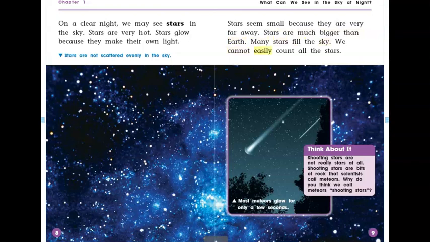We cannot easily count all the stars. Stars are not scattered evenly in the sky. Most meteors glow for only a few seconds. Think about it. Shooting stars are not really stars at all. Shooting stars are bits of rock that scientists call meteors. Why do you think we call meteors shooting stars?